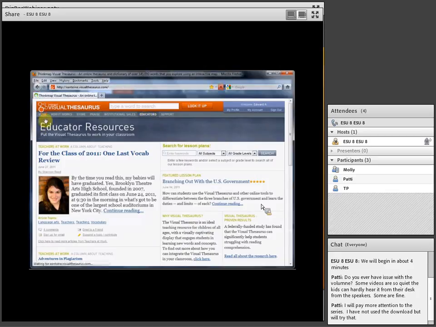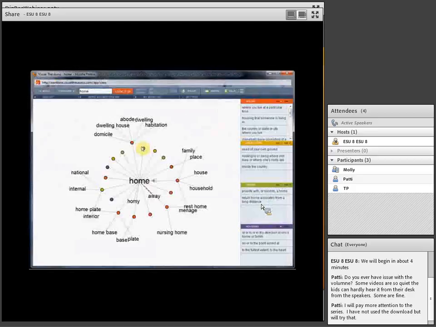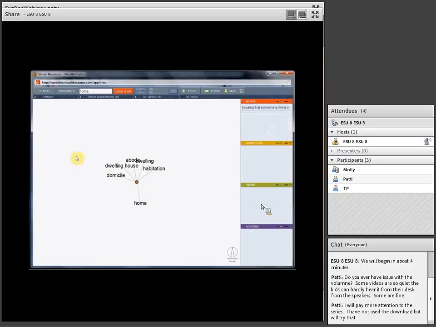Let's get started by looking up a word. Here's a typical word map for the word home. The word we looked up is in the center of the map, connected to circles that represent its definitions, and through these definitions to related words. Click on a definition to see synonyms associated with that definition.